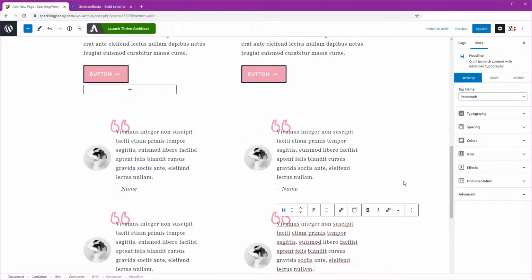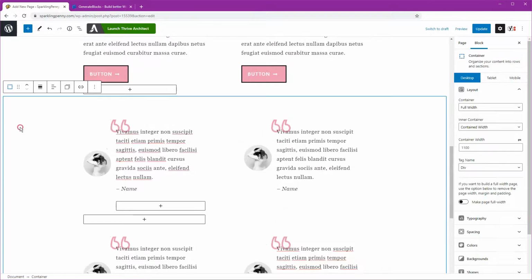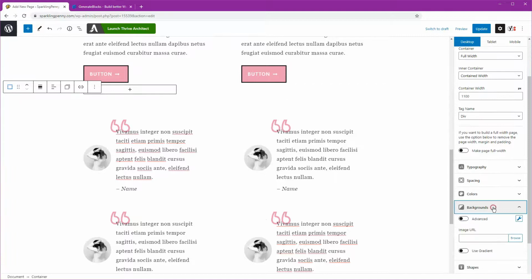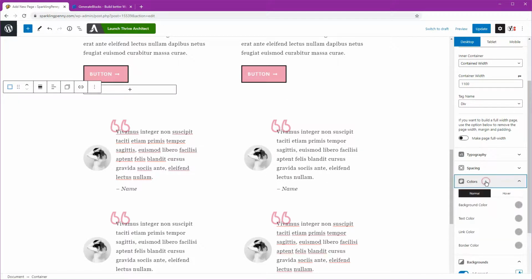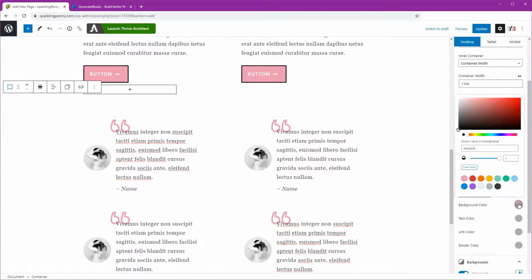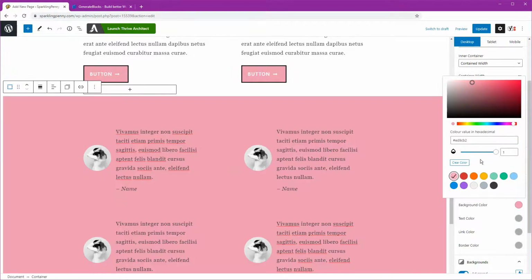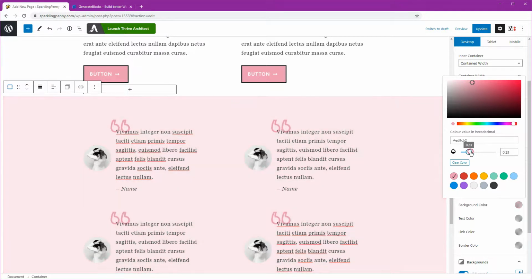What I could do here on this container is to just change the background. So let's put a background in. So I'm going to go to colours and then background colour, and I'm going to put in my accent colour, but I'm just going to make that just bring that down a bit.